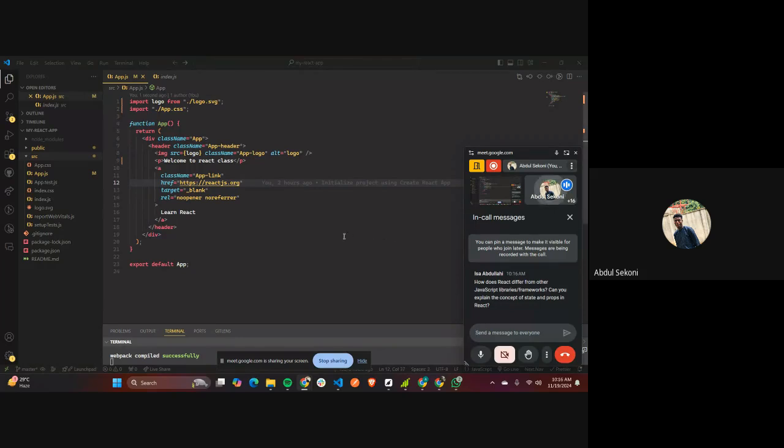But for now, this morning class, maybe we can dive into that in the afternoon class. This morning class, let's just understand the introduction and the concept of React. But this question is very, very good and very straightforward. Can you explain the concept of state and props in React? We are going to do that as time goes on. So how does React differ from other JavaScript libraries and frameworks?